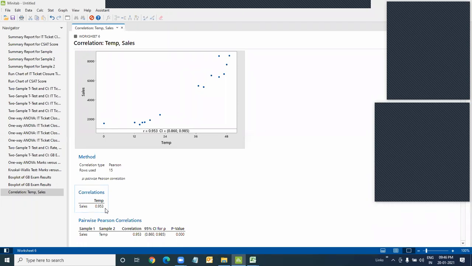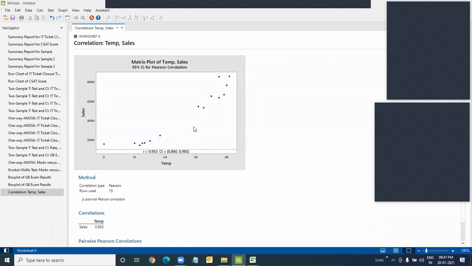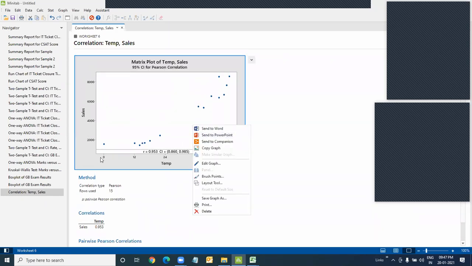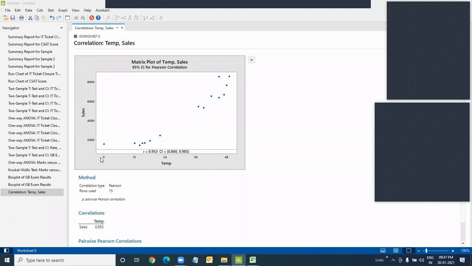Looking at that range, how big is the relationship? 0.9. Strong. Absolutely, yes. Strong positive relationship, right? What it means is that if my temperature increases, it will significantly increase my sales. Well, that's a good piece of information to know. So let's see the scatter plot. This is the scatter plot. Let me blow it up.